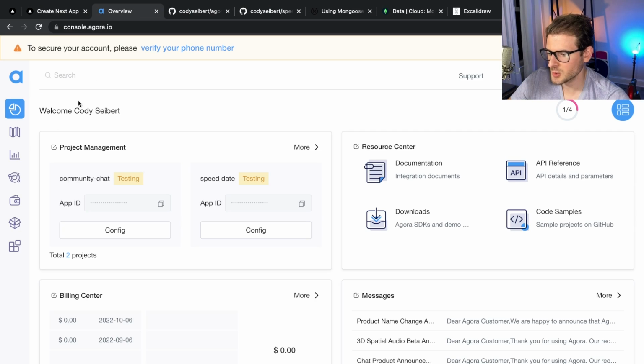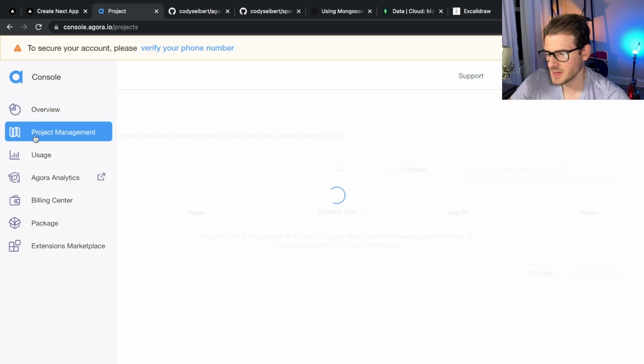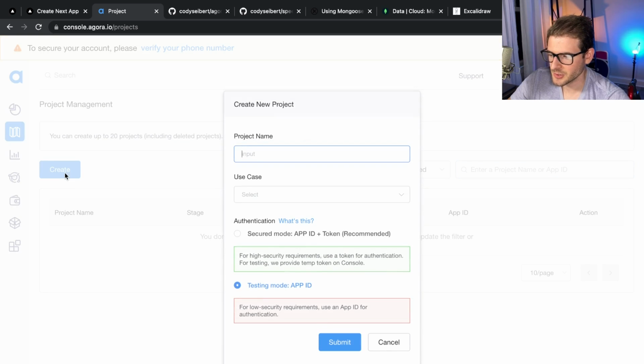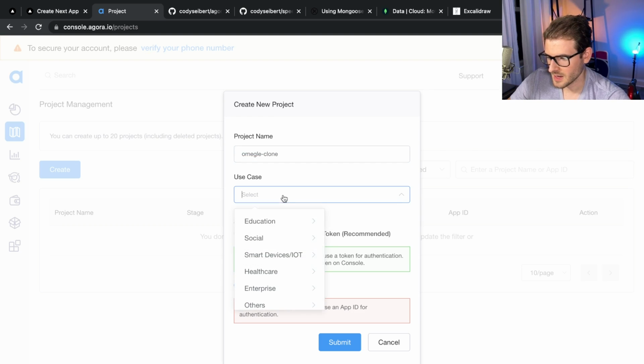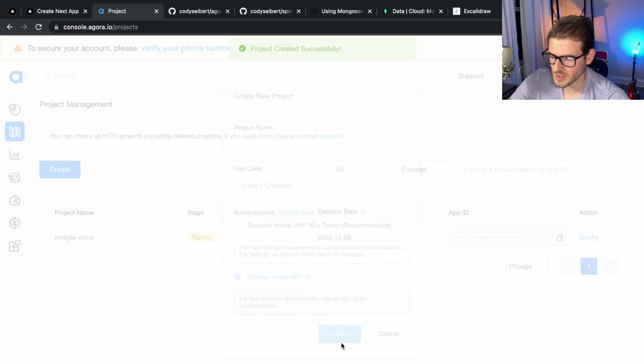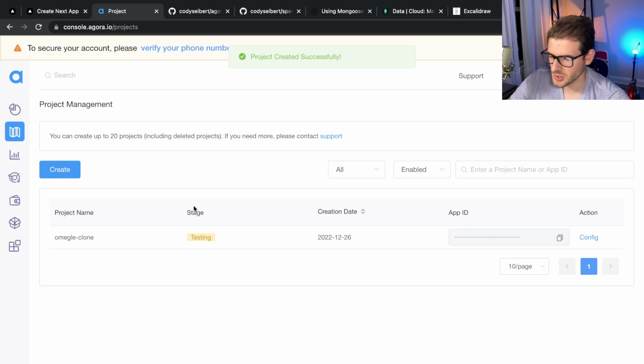So first of all, let's go to Agora here. I'm going to go to project management. After you set up an account and register, you have the ability to create new projects. I will call it Omegle clone, or Omegle, whatever it's called. And I will make this a social chat room. We're going to do testing mode for right now. Go ahead and click submit. That should create us a new project.